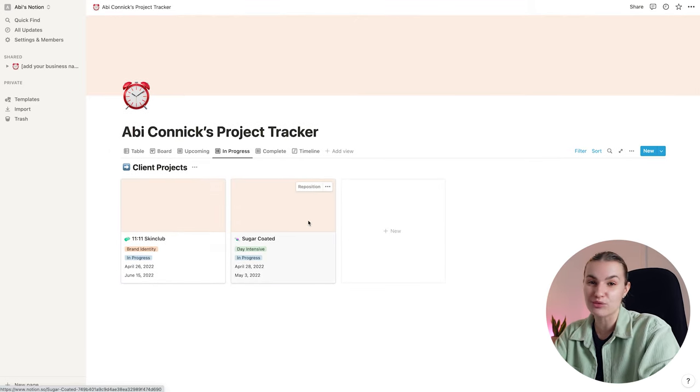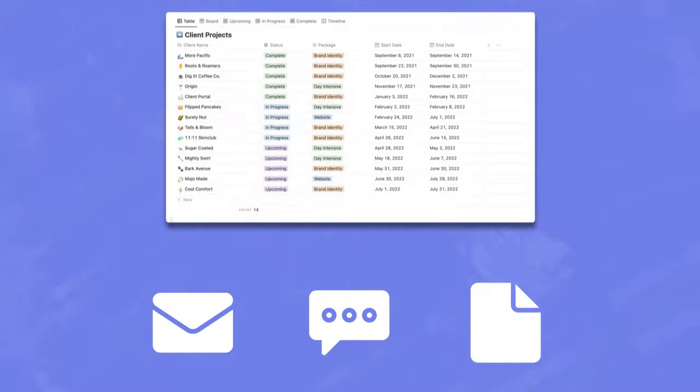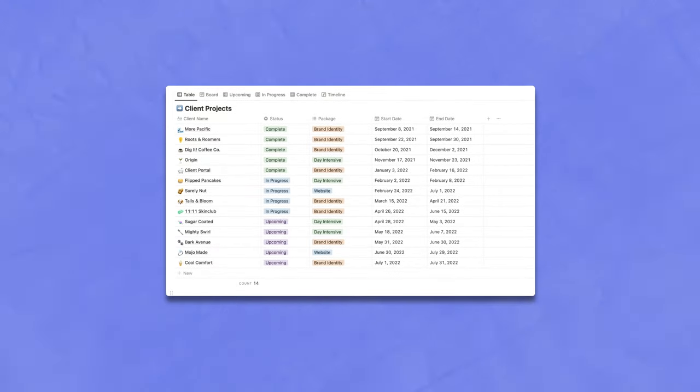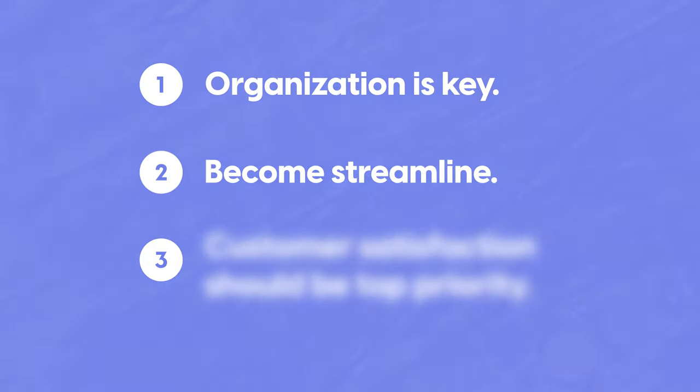As you can start to see, having a project tracker like this can help organize your business by centralizing all of your client project information in one place. No emails, no Instagram DMs, no Google Drive files, all the information you need in one place, which creates peace of mind and relieves stress that comes from running a business.